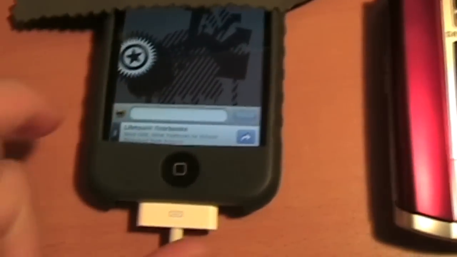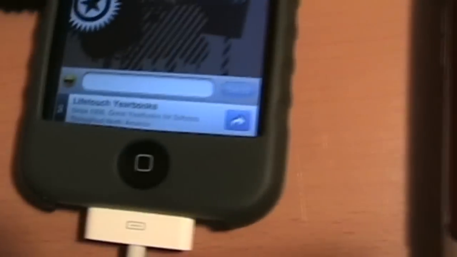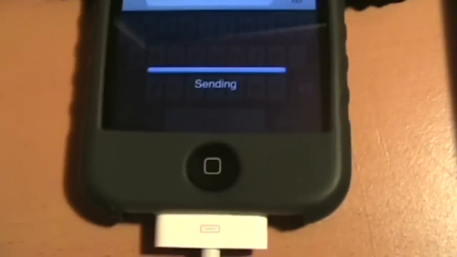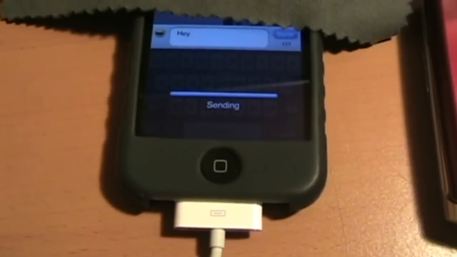The number should be right here, and you're going to have a few other things here. A little music button, that's just if you want to mute it or make it vibrate, and a clear button, and your number should be to the left. I'm just going to click on this little bar here and say hey, and hit send. A loading bar should come up saying sending, and when that disappears, it should appear up here.